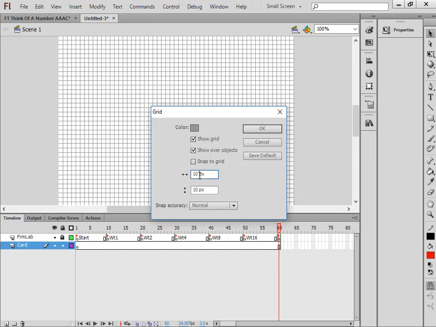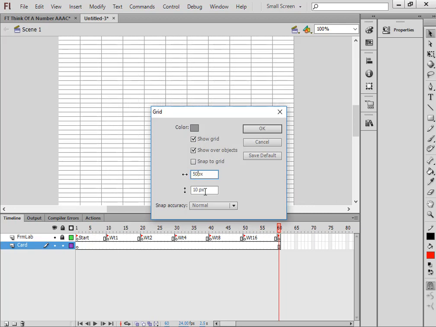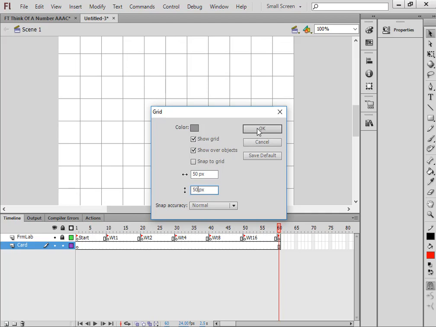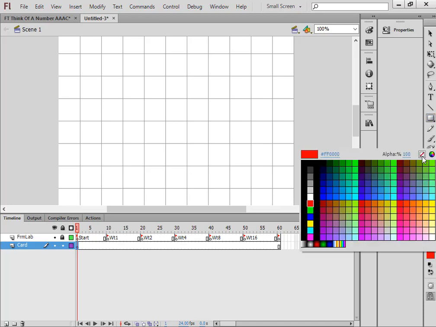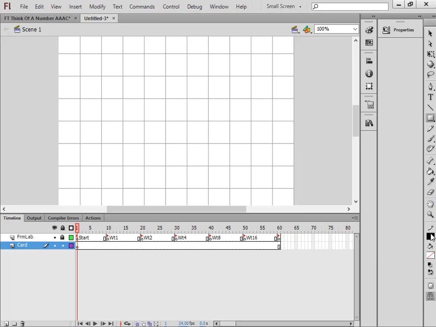And I want these blocks to be 50 pixels. 50. Okay. Now, however you want to do it, it's up to you. Select frame 1 and pick up the straight line tool right here. Look at the rectangle tool. I want no fill, so click there and click here. Black is good. Open the properties panel.